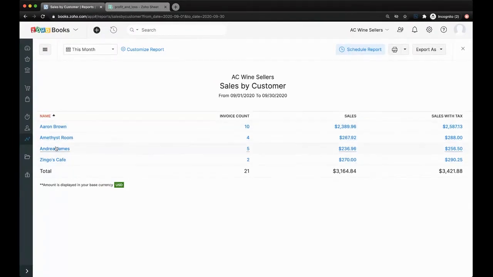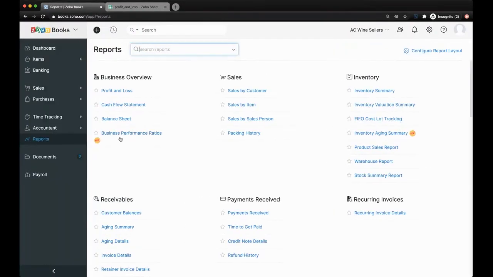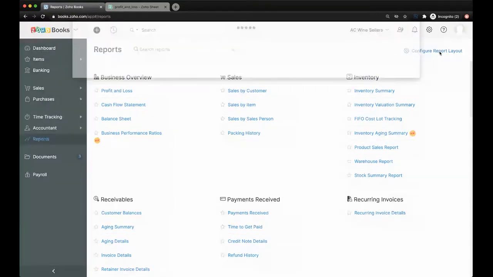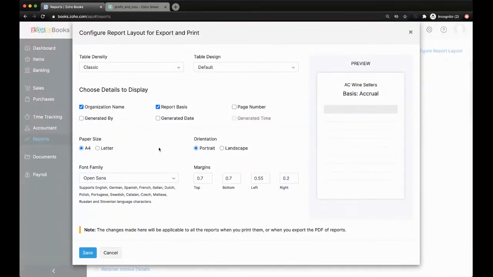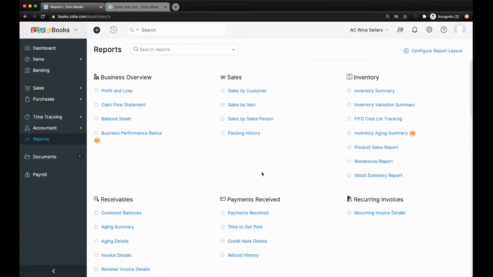So the reports module, I'm glad you brought that up. It has a number of improvements in the last year or so. One of those is the ability to configure a custom report layout. Here you can modify a bit of what the report looks like. But then the most advanced function, and Josh, we've been talking about doing this for a while, is the integration with Zoho Analytics.